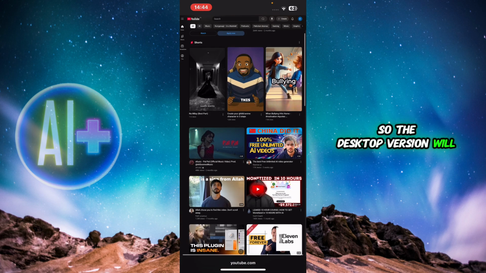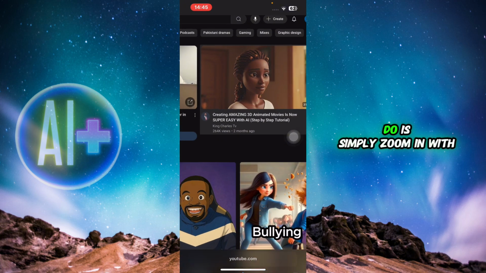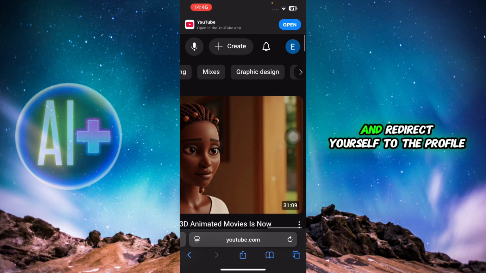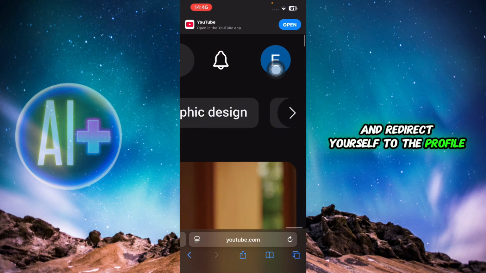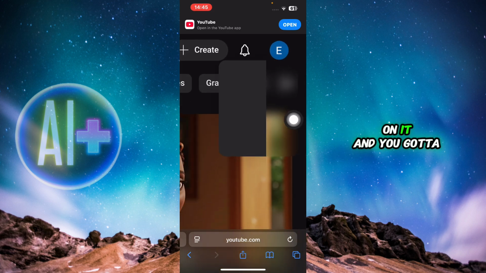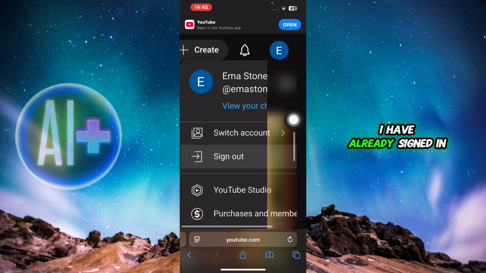So the desktop version will look something like this. Now what you need to do is simply zoom in with your fingers and redirect yourself to the profile. Now here's the profile, so you're going to simply click on it and you're going to sign into your account. I have already signed in.